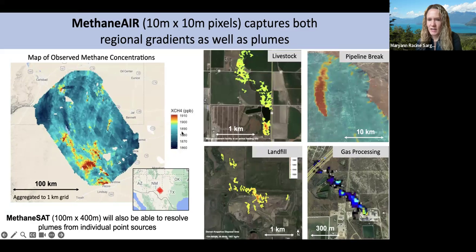And then here's just some zooming in on some different plumes that we've been able to see. This is a livestock plume from around the Denver Basin. And this is pretty interesting because the livestock is here, but we could clearly see the plume was coming from this manure pond to the side. This was a really huge pipeline leak that we were able to see. Here's a landfill. You can kind of see different areas of the landfill that are emitting. Gas processing plant. So we're able to see a lot of these plumes.